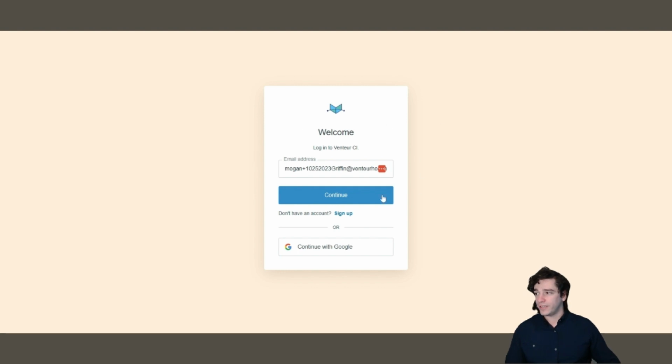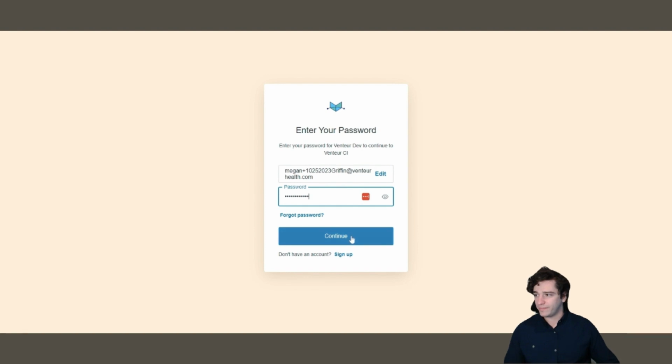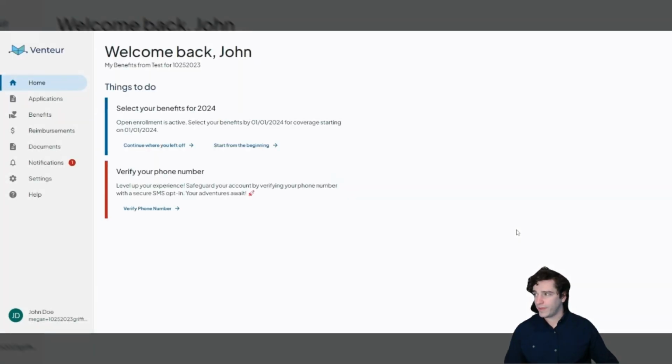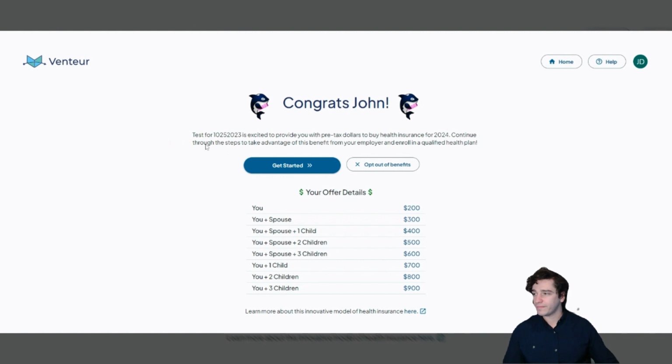First, on our login screen, you'll need to enter your email address and then your password. Once you're able to log in, you should have the option to select your benefits. I'll start from the beginning. And here we get our Get Started page. So your offer details are going to show you how much your employer is offering you depending on the size of your household.